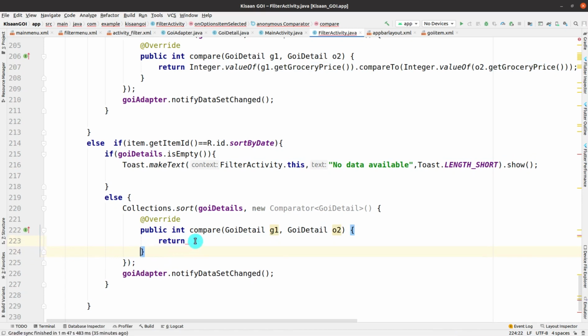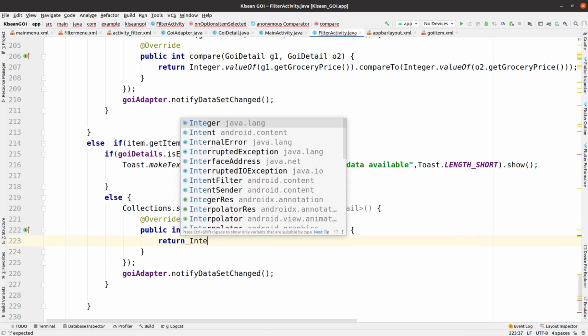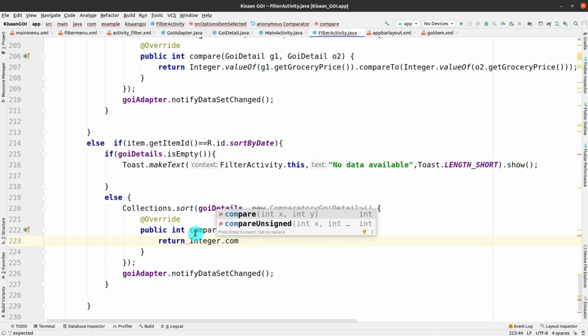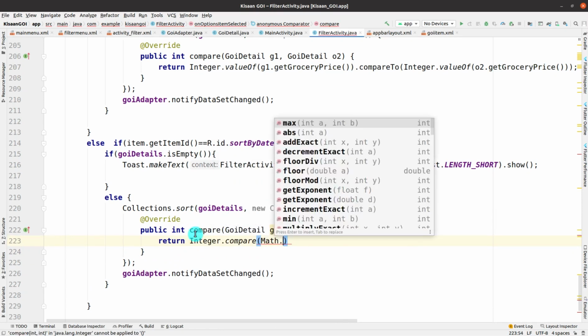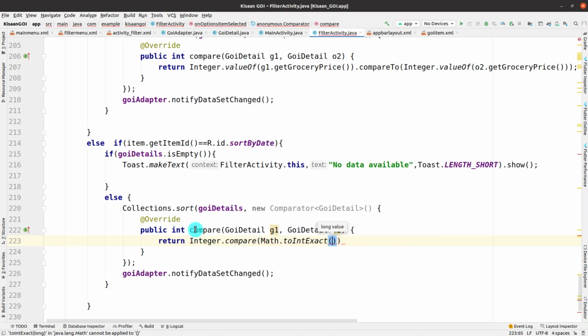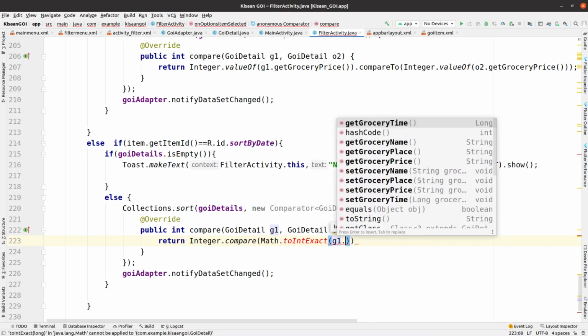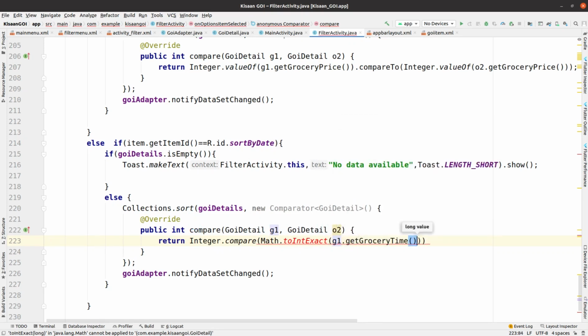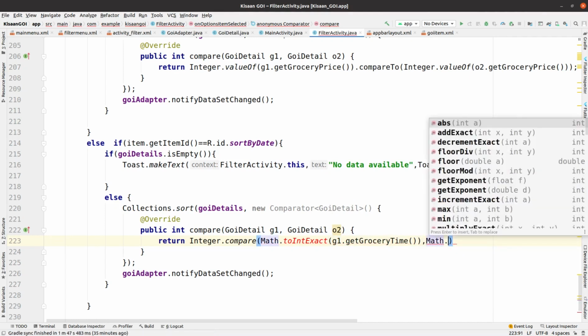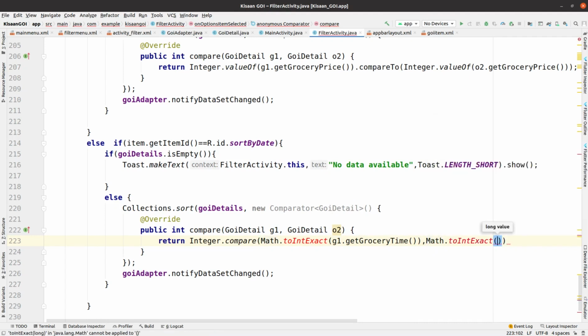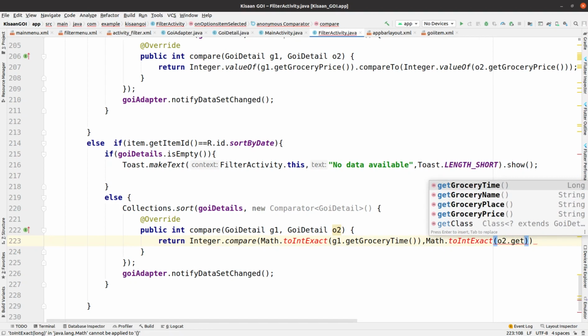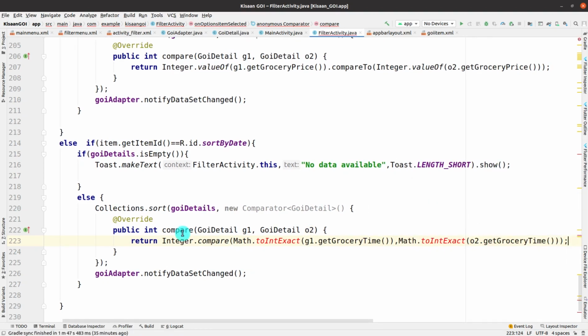So what I have to write is Integer.compare, and then I will just make Math.int extract. It is based on the date actually, so I'm just getting the time here, and the time is being fetched from the timestamp which is given in the API, and then again it is like o2.get grocery time. Okay, so almost completed. Now it is showing an error.